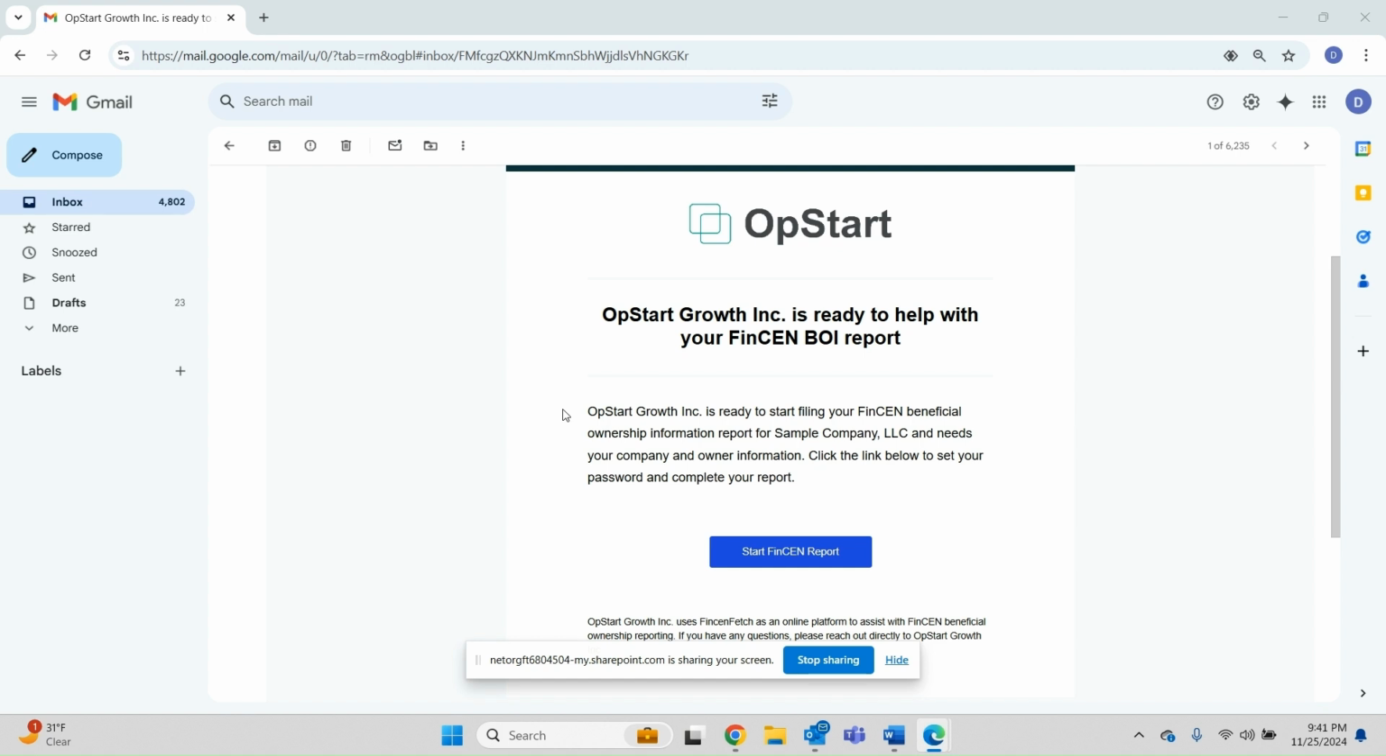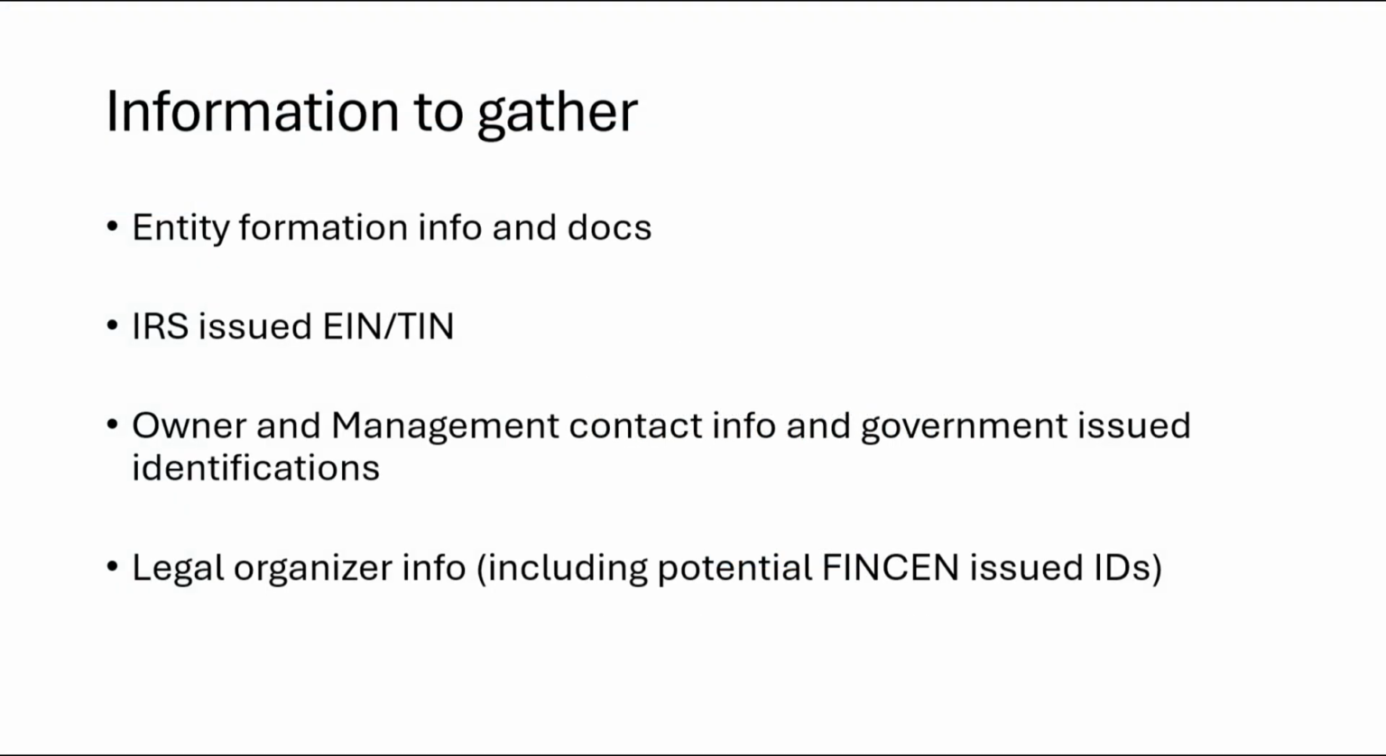I'll walk you through the OpStart BOI filing process, which is designed to help you submit your FinCEN CTA BOI reports easily. If you're watching this, our firm has already invited you to submit your report, so let's get started. Before getting started, it may be helpful to gather some of the documents listed on your screen.